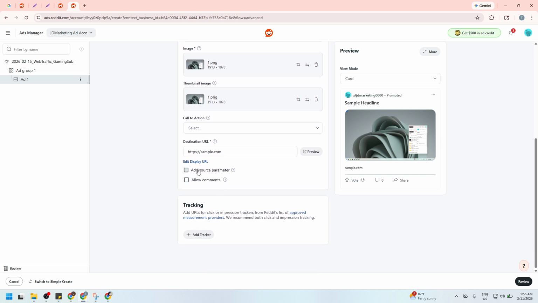Decide whether to add source parameters, like UTM tags, to track performance in your analytics, and choose if you want to allow comments on the ad based on your moderation preferences.